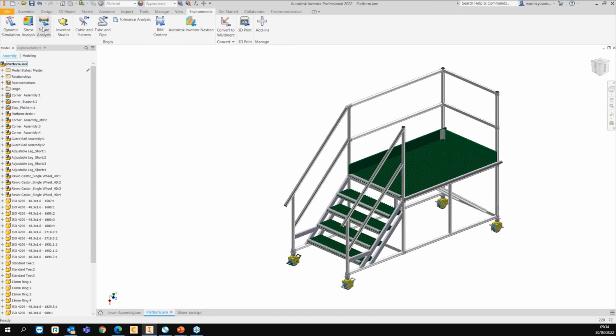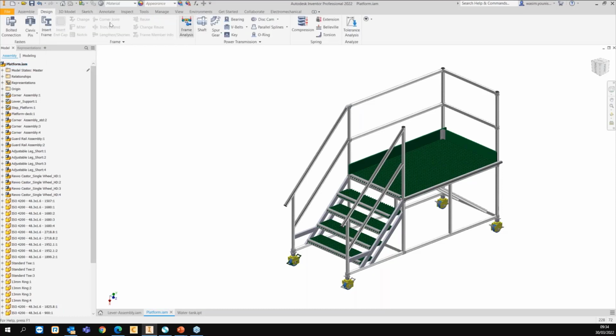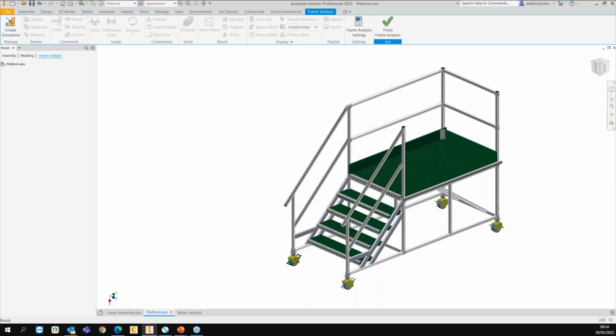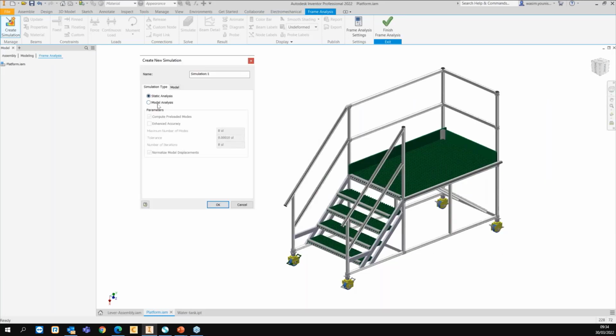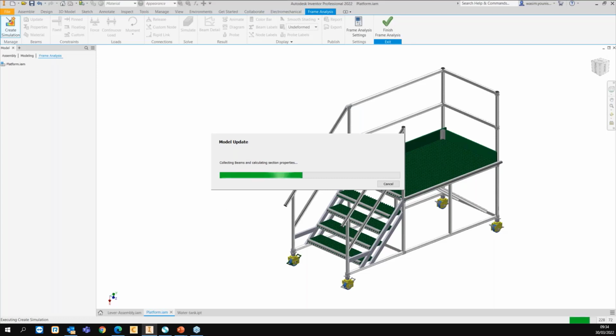So we've got frame analysis. You can access it from there, and I think you can access it from here as well. So it doesn't matter where you access it from. So let's go into frame analysis. Frame analysis is only accessible from within the assembly environment. So when we create a simulation, it gives us a choice whether it's static or modal analysis. So I'm going to click on static. And what will happen is it will convert every single tube into a line.